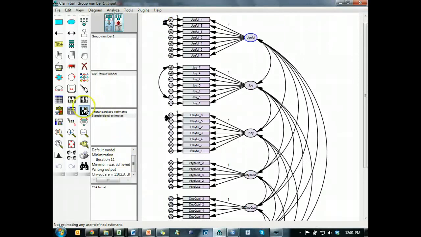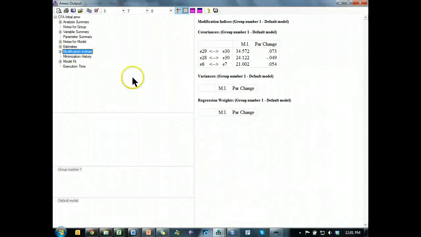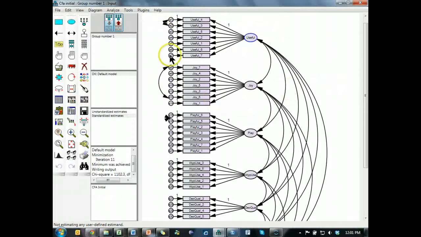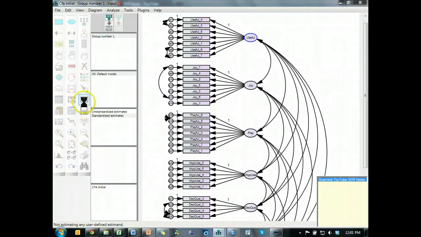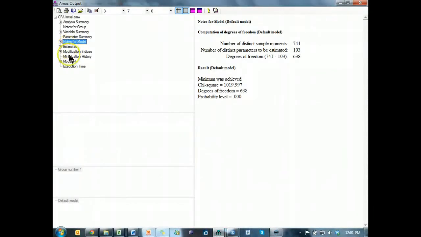We run it, it runs, which is great. We look at output, we look at modification indices. We have a couple left, 29 and 30, 28 and 30, and then 6 and 7. Let's do 6 and 7 first. 29 and 30, and 28 and 30. There we go. We run that. It runs, hallelujah.